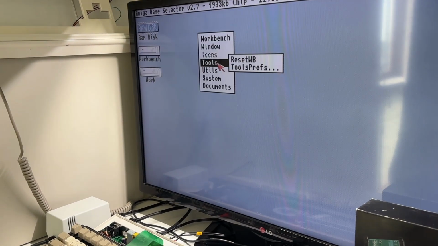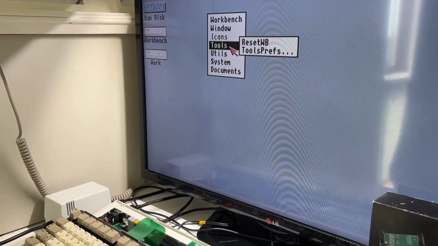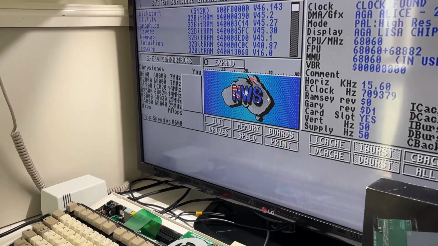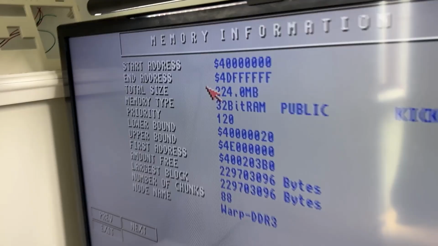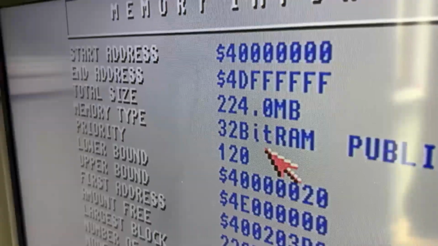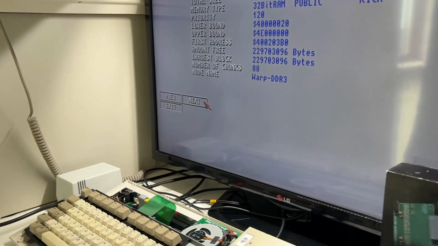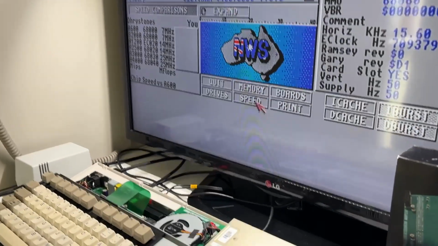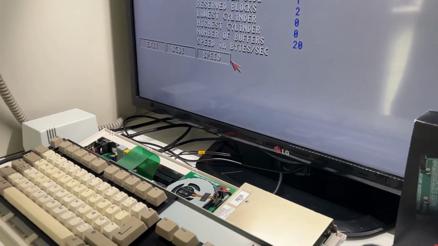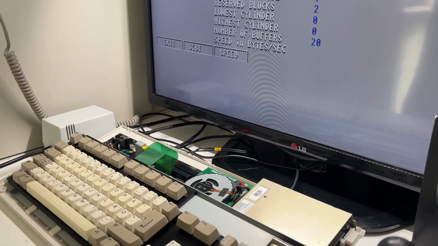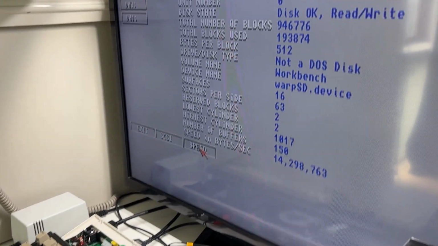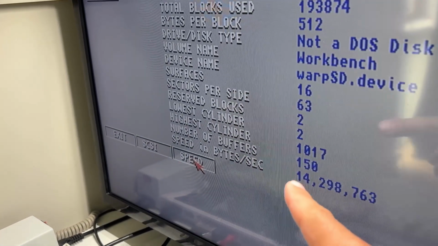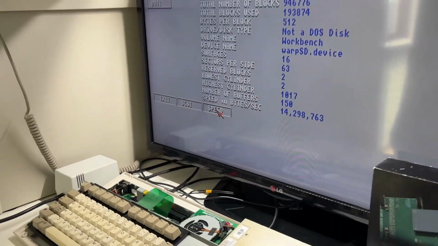Look at all that RAM up there. Where is sysinfo? It's right here, right? Let me see. Memory, 200 megabytes of unusable, too much RAM, right? Drives, how was it? DF0, DH0, right? Look at the drive. Look at this, 14 megabytes per second.